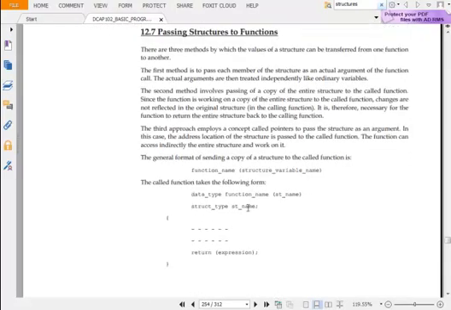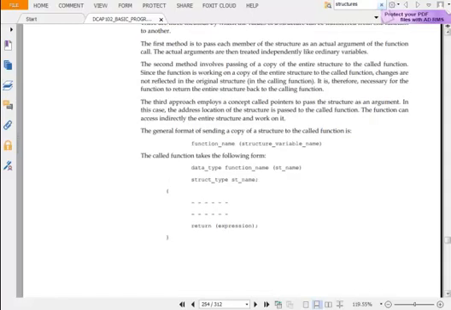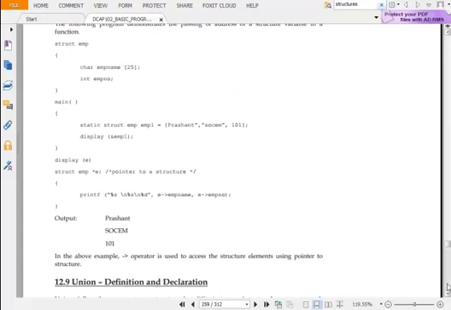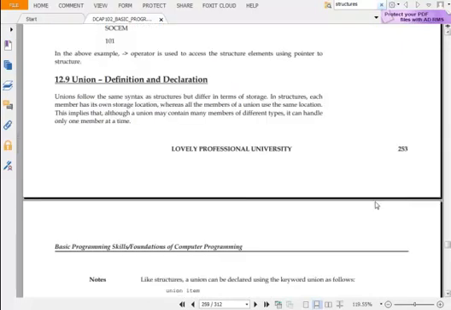Passing structure to functions. There are three methods by which a structure's value can be transferred to another function. First method is to pass each member as an actual argument of the function. The actual arguments can be treated independently. So that's how. And then you have structure pointers and union.